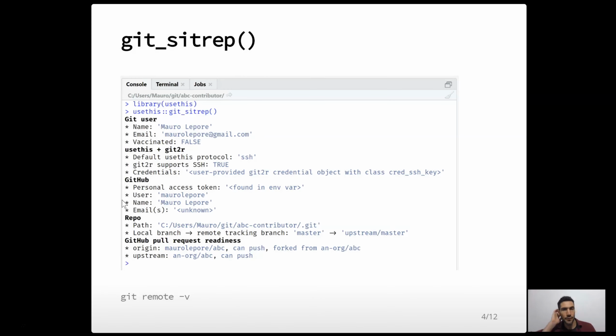Before we continue, we could explore what the situation is, like to get a Git situation report, git_sitrep. In particular, I want to show you the very end bit of this screen where it shows the GitHub pull request readiness. Here we see that there is a remote connection called origin pointing to my user account, maurolepore/abc. So that's the repository on my fork. And then under it, there is another connection called upstream that is pointing to the source repository, in this example, anorg/abc.